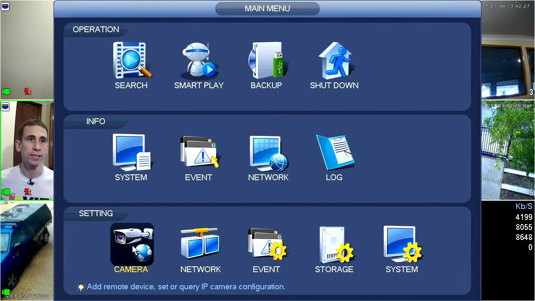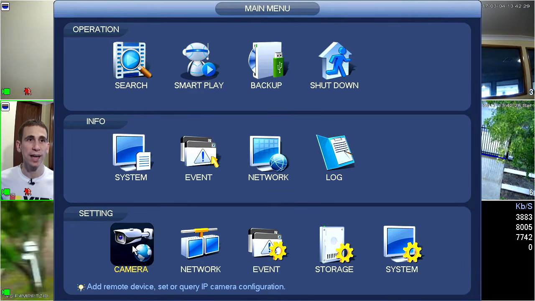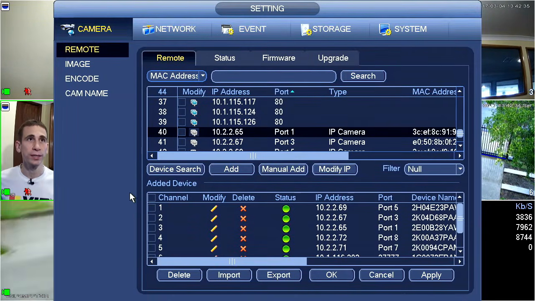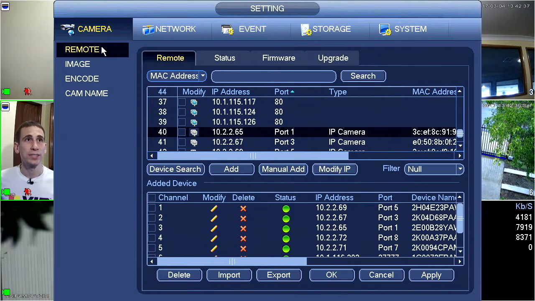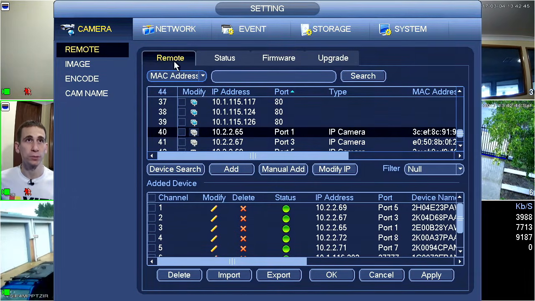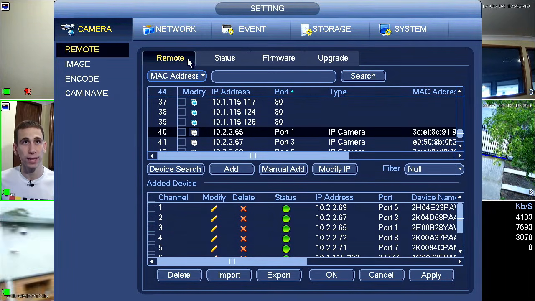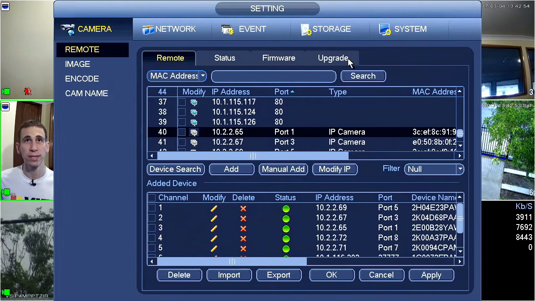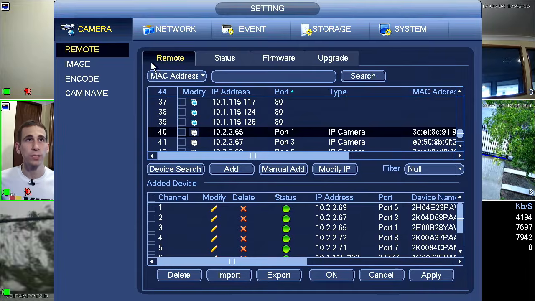So if I hover over the camera section here, you can see what it says: add remote device, set or query IP camera configuration. So I'm going to click on that one there. So what you'll see is down the left here we'll have 4 options: remote, image, encode, and camera name. And within remote, which is the first option, we've got 4 options at the top of this page here. So we've got first tab, which is remote, second tab status, third tab firmware, fourth tab upgrade. So we'll start on the remote tab.